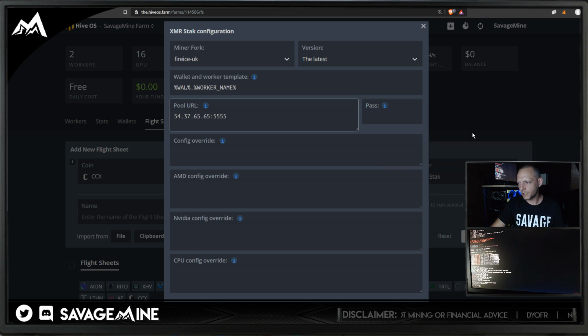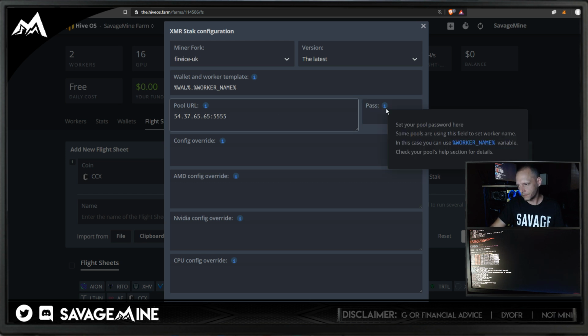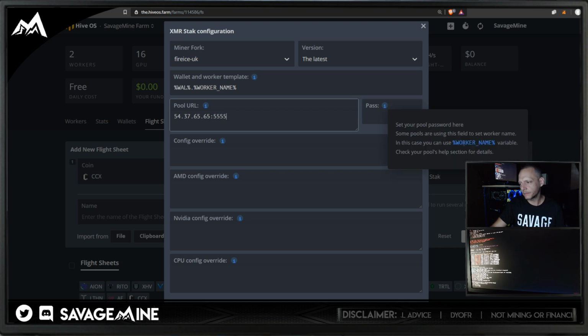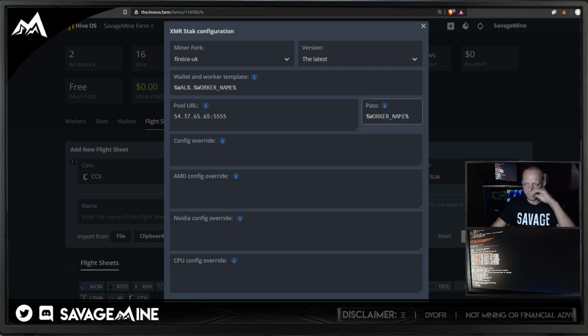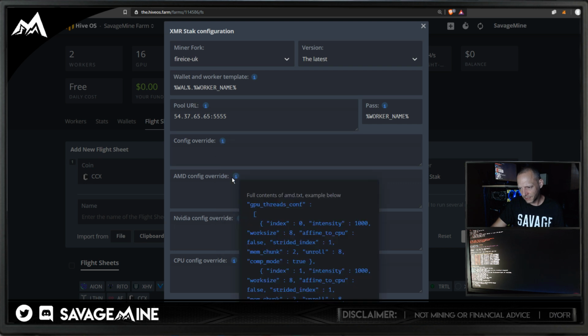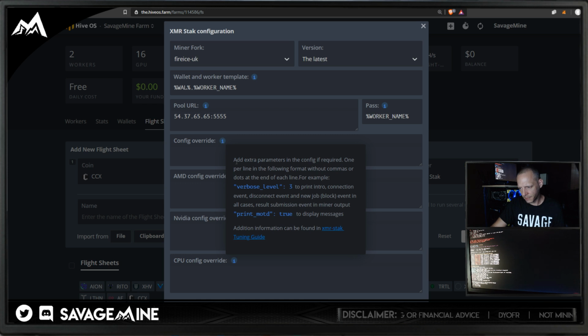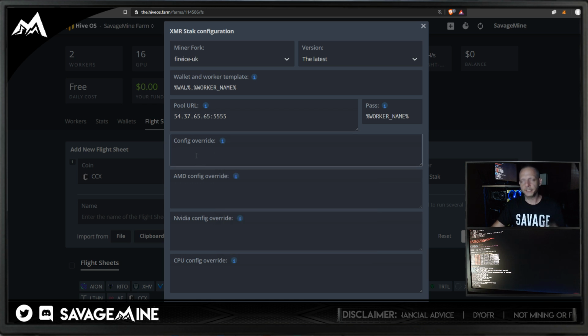And then the password can be our worker name. Pretty typical, putting the cursor over the I and then choosing worker name, clicking on it. And that just puts the variable in there for us. And then pretty much, I believe, I think we need a config override of, yeah, this is where it gets tricky. We might have to go back to another one that's already working. I'm not going to remember what this is.